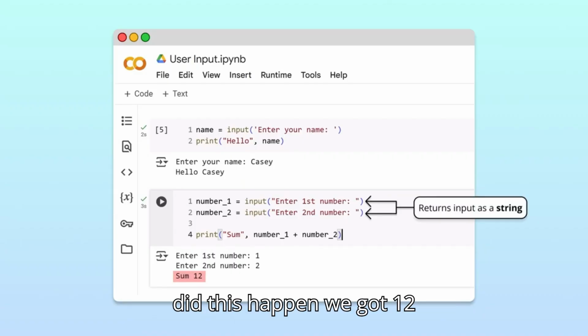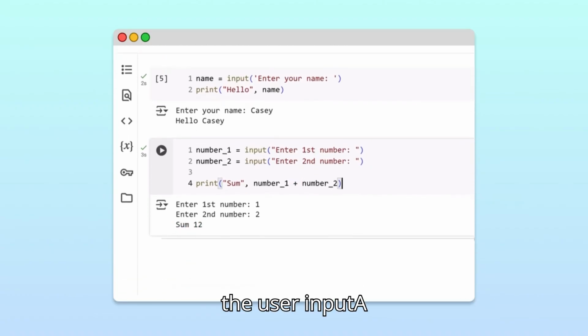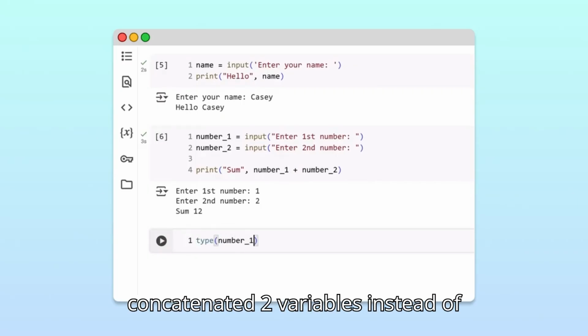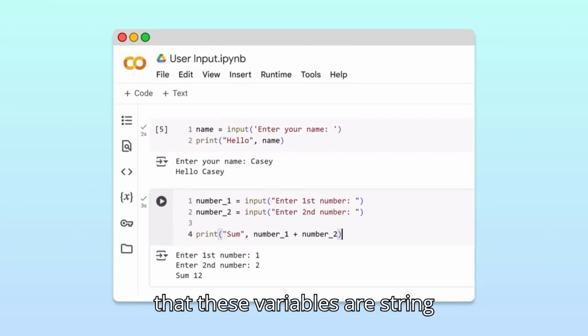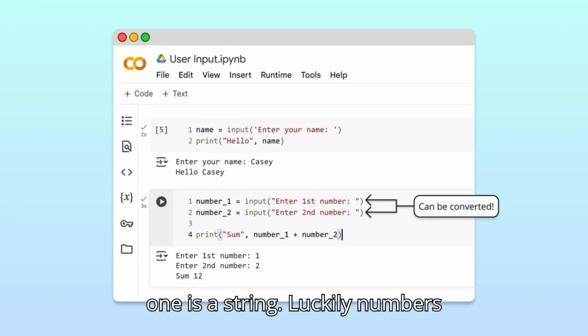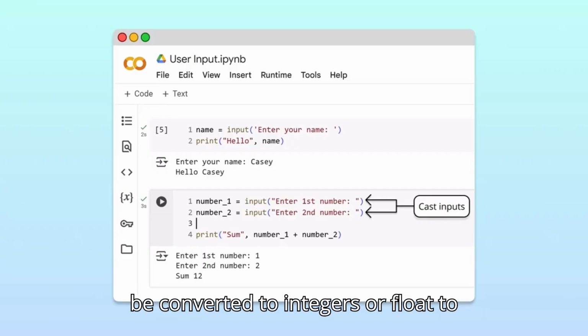Why did this happen? We got 12 because the input function always returns the user input as a string. So the plus operator concatenates the two variables instead of adding them. We can confirm that these variables are strings by using the type function. Number 1 is a string. Luckily, numbers represented as a string can always be converted to integers or floats.